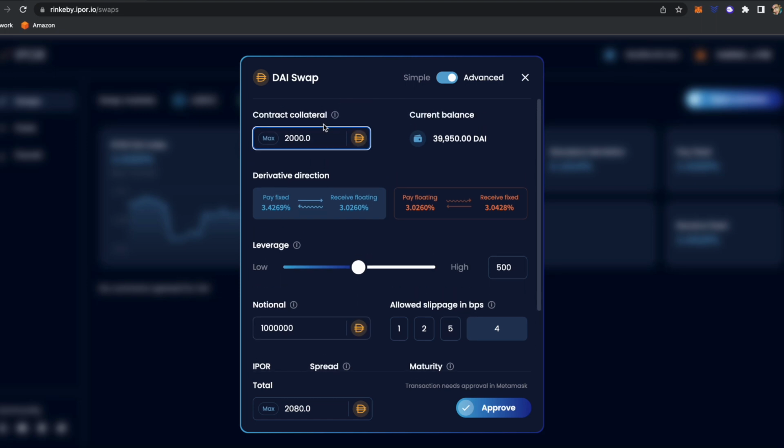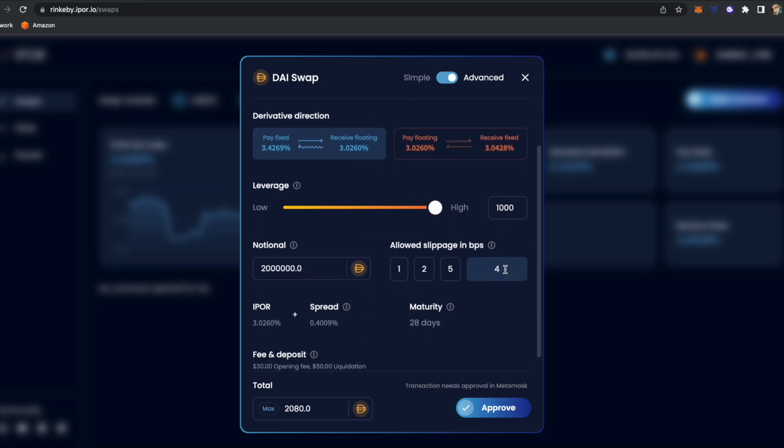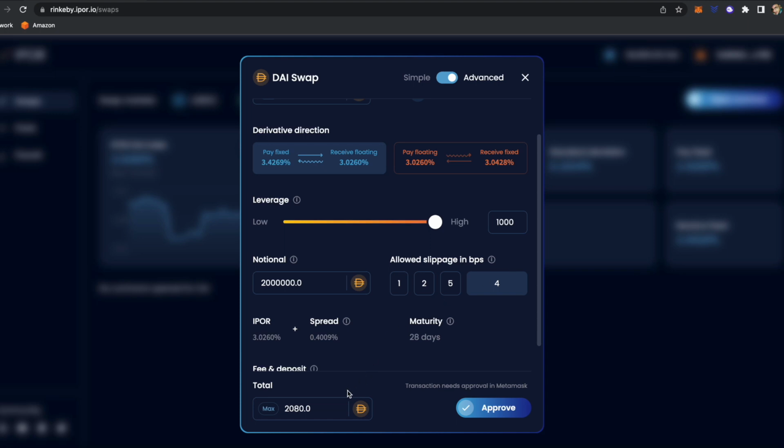Collateral is the amount you will need to transfer to collateralize the swap. If your derivative loses, funds will be deducted from the deposit. If your swap is profitable, your funds will be added to your deposited collateral. Leverage is the ratio between collateral and notional. The higher the leverage, the more notional your collateral can underwrite. We allow up to 1,000 times leverage, or 0.1% collateralization. All those three elements are connected, and adjusting one will affect others.